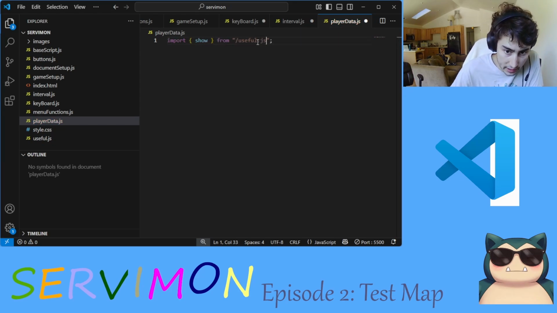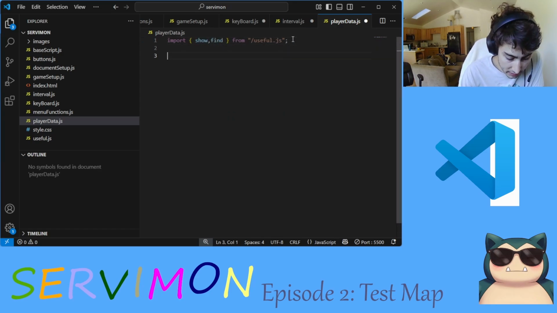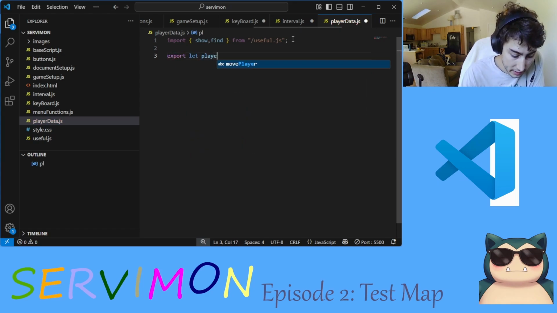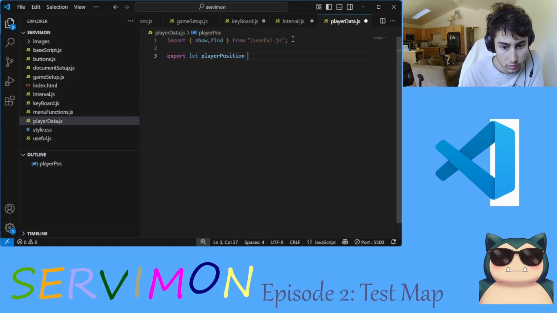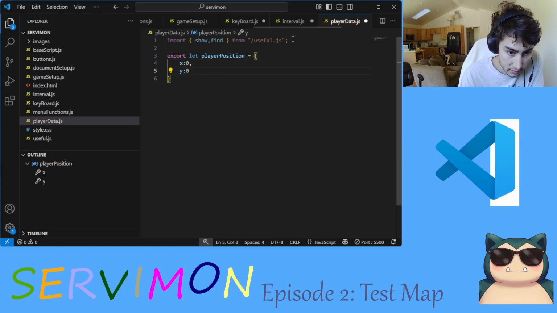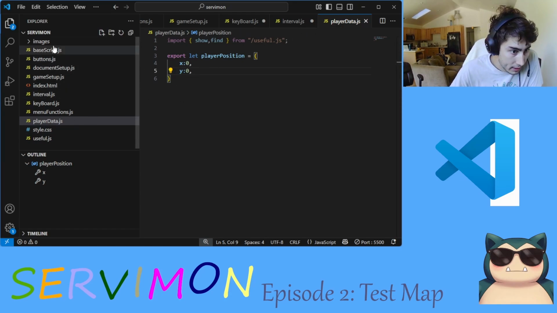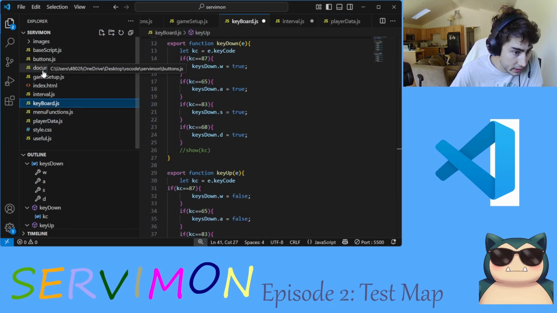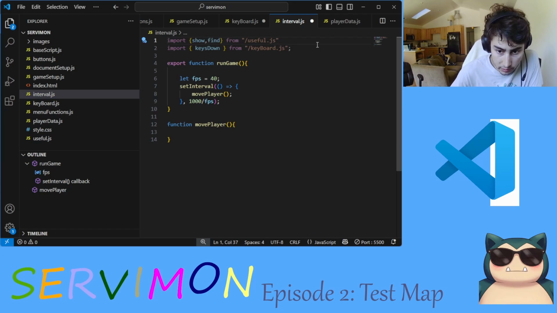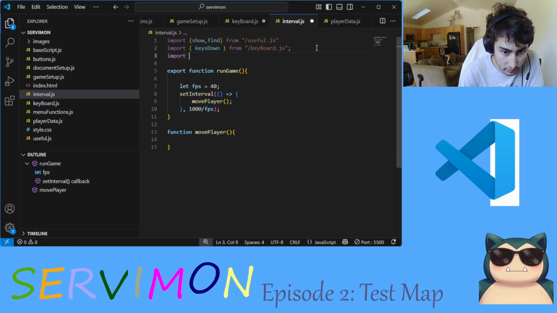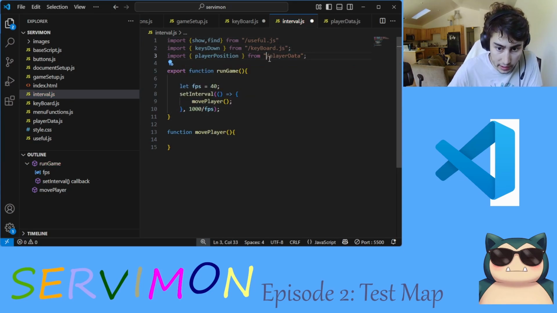From useful.js and find. I don't know if we're going to use these, but it's important to have both of them in just about every document. All that we're going to have here is export let player position is x0, y0. Let's have them in the middle. And we will go to, where were we? Not keyboard, but interval. And we will import that player position. There, it's working again now.